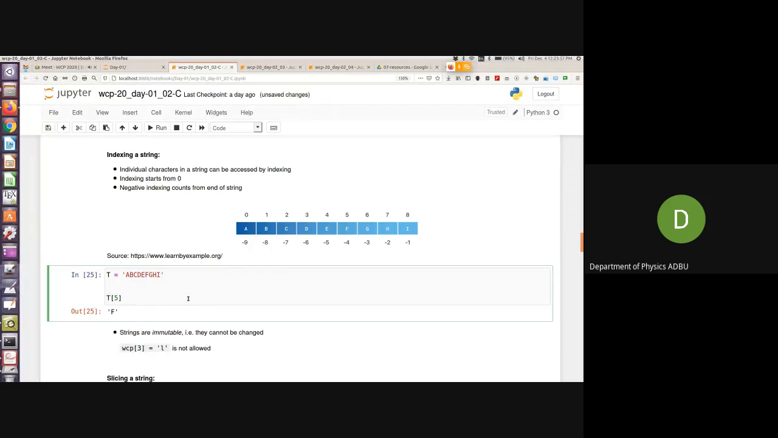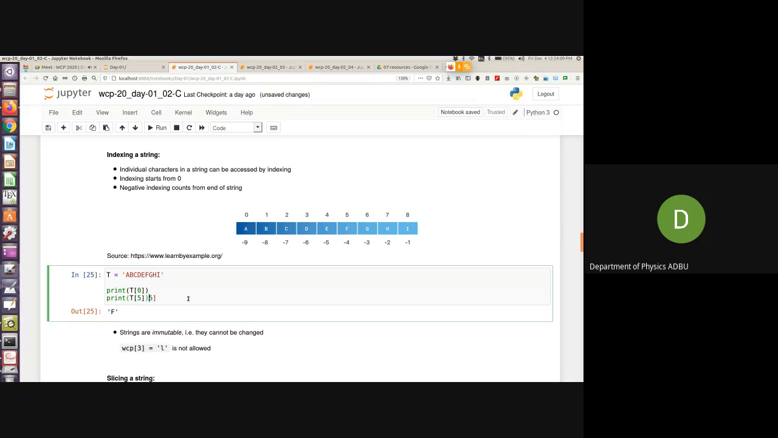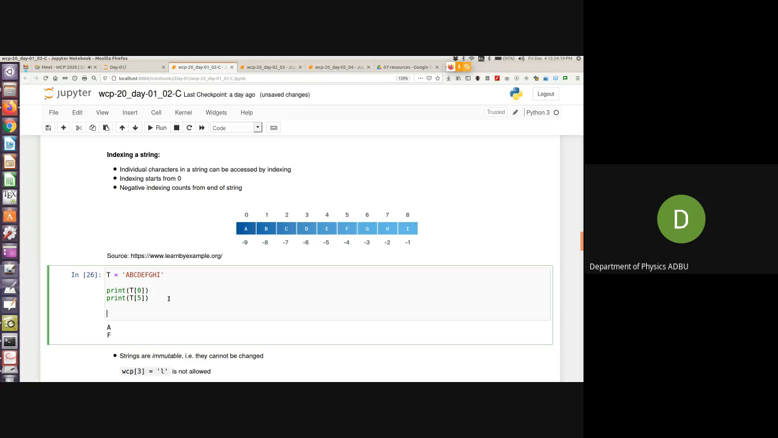So let me just do it formally here. Print T 0, and next one will be print T 5. Print T0 is going to print A, and print T5 is going to print F. Now you could also have negative indexing. If I put negative values, it always starts from the end. Positive indices start from the first, from left to right. Negative indexing always starts from right to left.